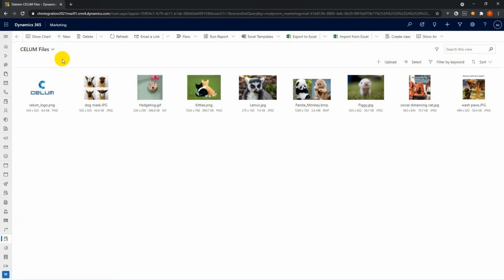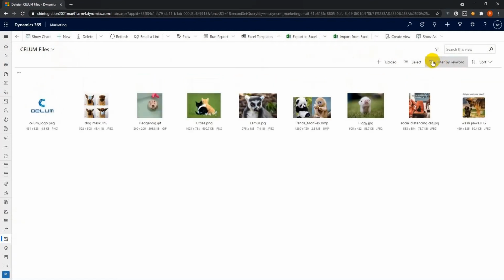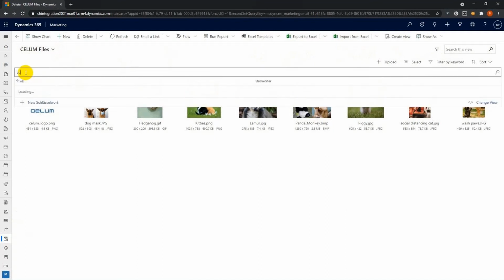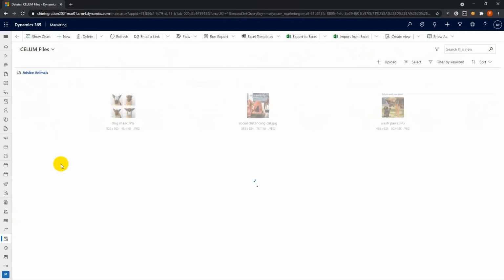And now I want to show you one more way to filter your assets from CELUM. This is by filtering by keyword. I only want to see the advice animals we want to use in our campaign. And thanks to the keyword that was created by our designer in CELUM, we can see all the assets we need for our marketing campaign. So now our assets are all ready to be used in our marketing campaign.